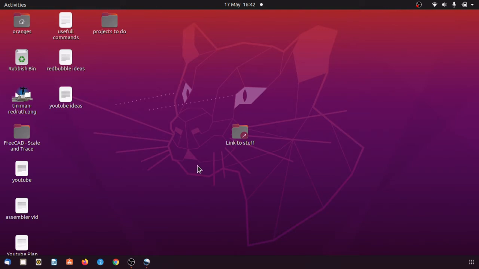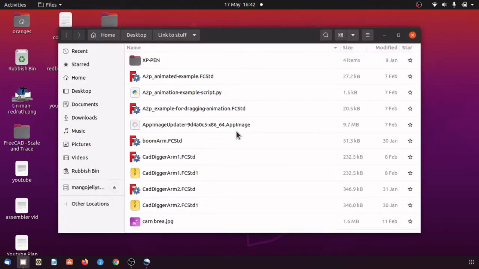Hi viewers, and today we're looking at creating symlinks or shortcuts to folders on Ubuntu.